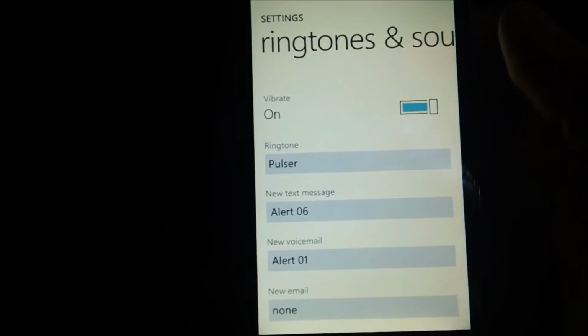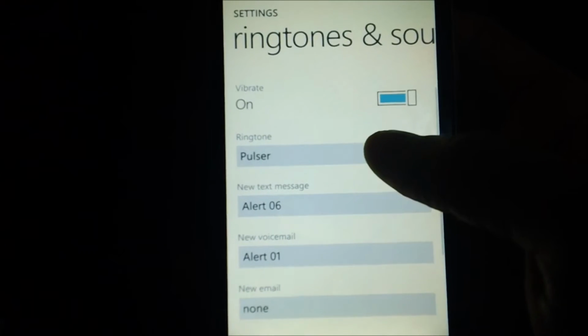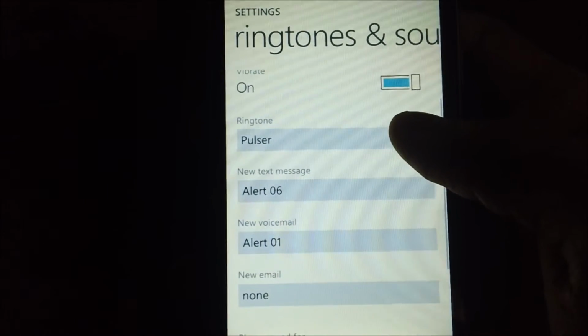So just select the same. So here it is, the ringtone is being selected successfully. That's the name Pulsar, as you can see.